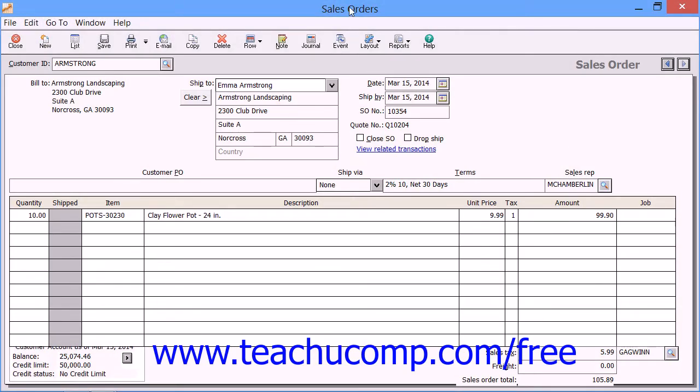The Sales Orders window is used to enter amounts of goods or services that the customer agrees to buy, but which are not shipped and invoiced immediately. Remember, entering sales orders does not impact the amounts within the Accounts Receivable General Ledger account.